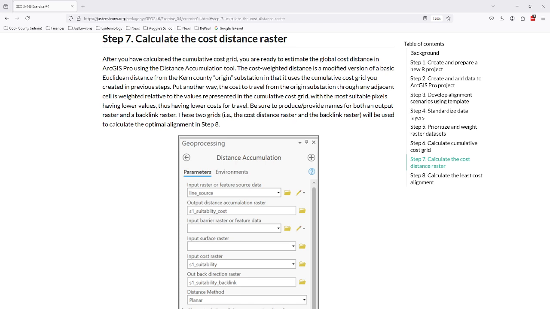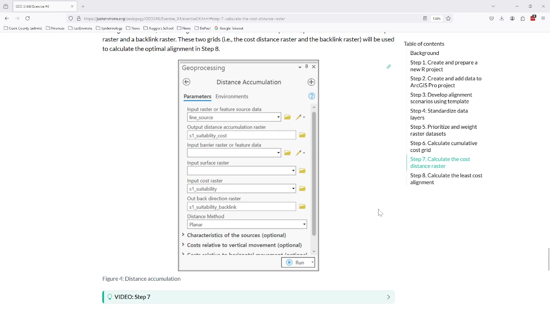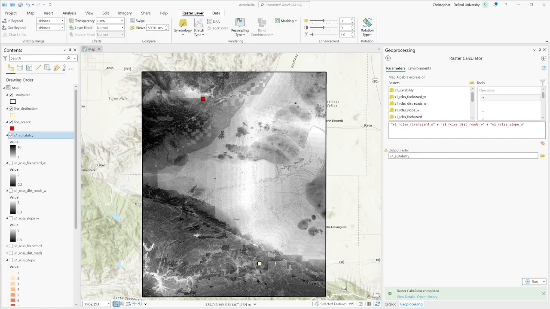So we're going to use essentially the inputs that are in this dialog here. We'll do that in ArcGIS Pro. So here's the cumulative cost grid that we calculated in step 6. This is the map, by the way, that you'll be copying into your PowerPoint presentation along with that least cost alignment on top of it.